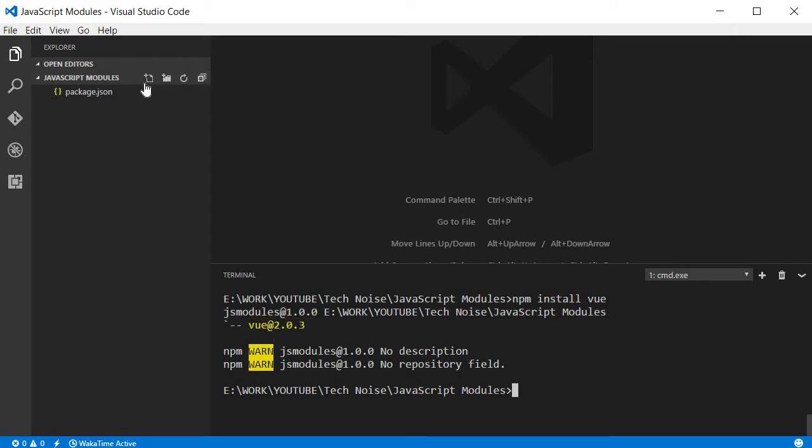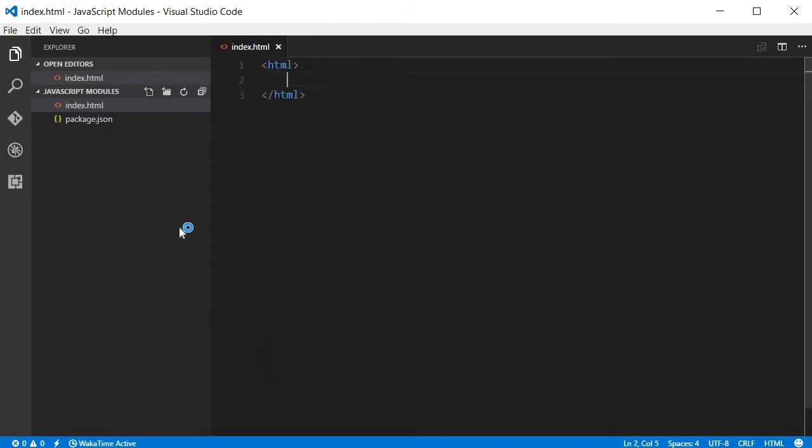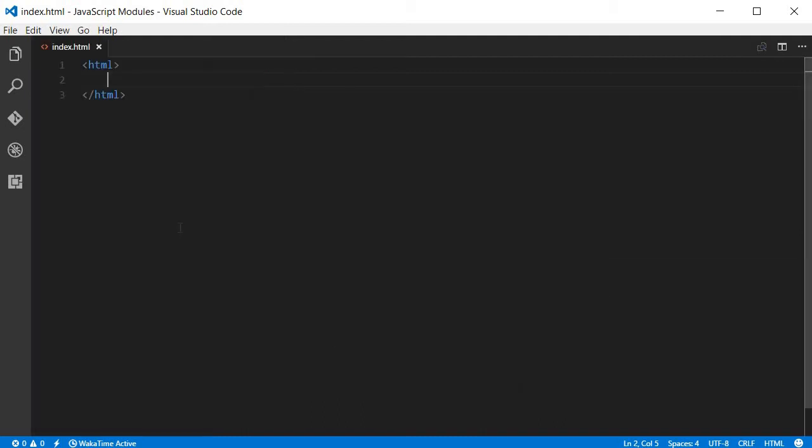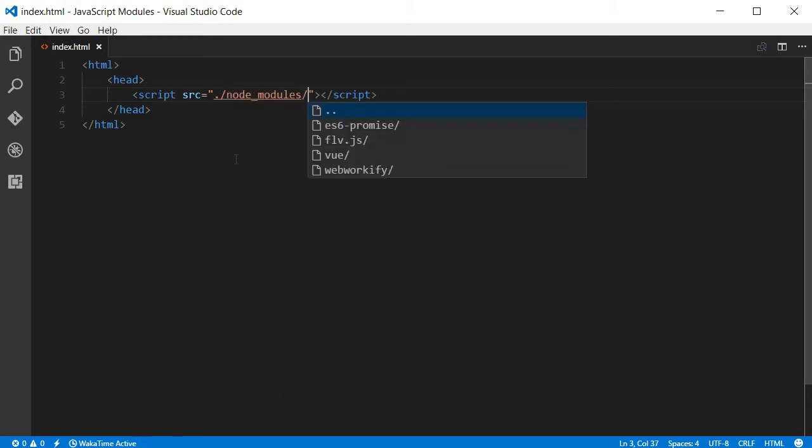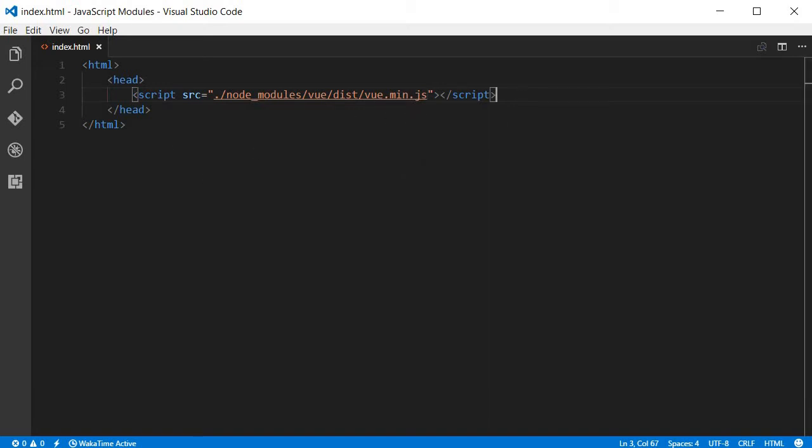Okay, so let's create a simple index.html page. Here we can create a script tag. Not exactly, I don't know why I'm missing the T over here. Sorry for that. We can use the source directly from node_modules. We'll use this Vue, go to the dist folder and use vue.min.js, because I'm not interested in debugging inside it, so it should be fine. Once you are able to install, you can use any kind of CDN, or there are other mechanisms to install also, so you can give it a try.